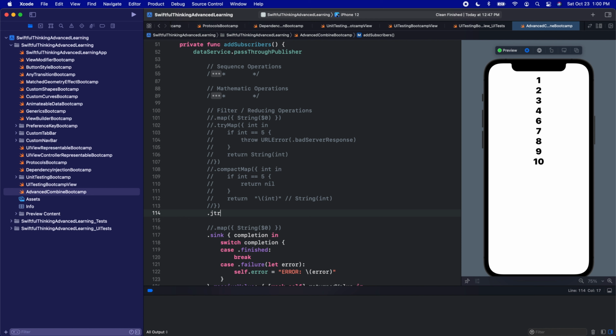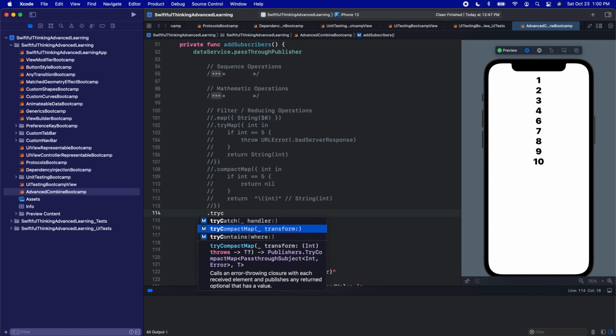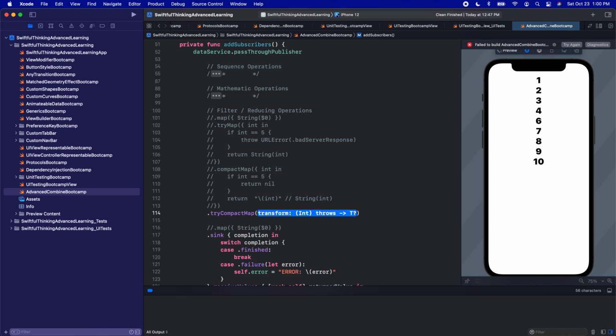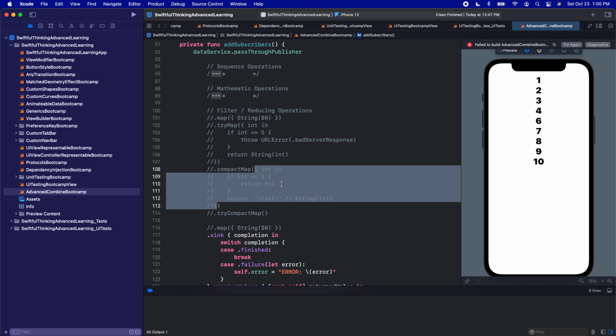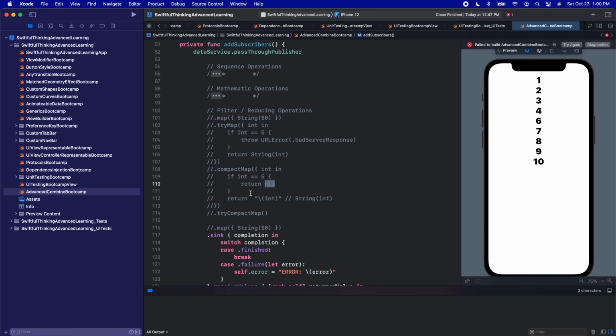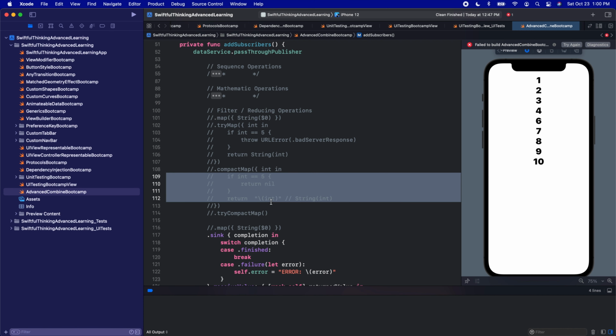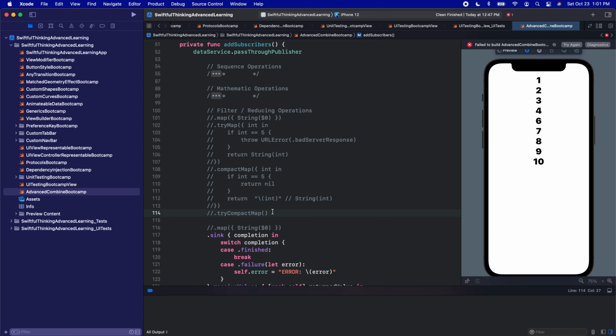And we can also try compact map. So same concept here. I'm not going to actually do that. But if we were doing this and we wanted to potentially throw an error, so we could have some logic to return nil, we could have some logic for success, we could also have logic for throwing an error, we could try to compact map it. And that could be useful if maybe you had the same setup here, but if there was a certain item that got published that would maybe throw everything else off, we could then throw the error in that situation.